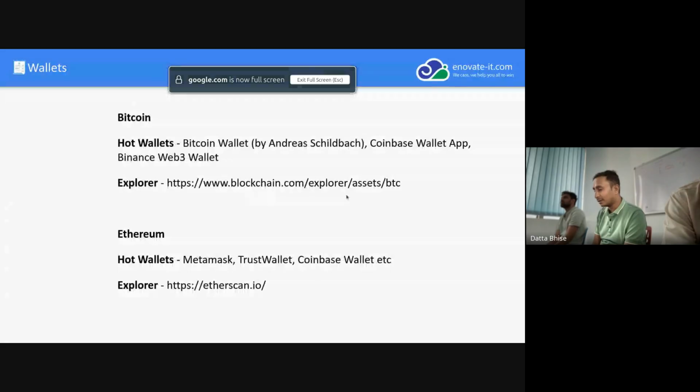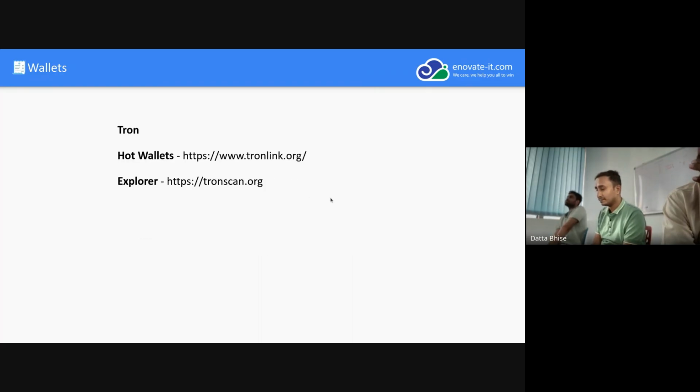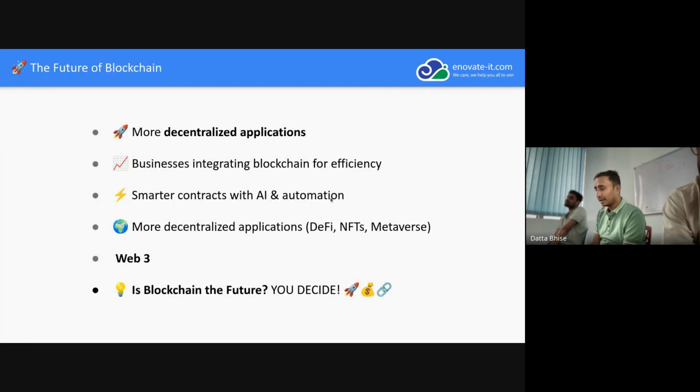So these are the wallet things. These are the Explorers, which are useful for those currently working on a crypto project. Tron, I already mentioned.